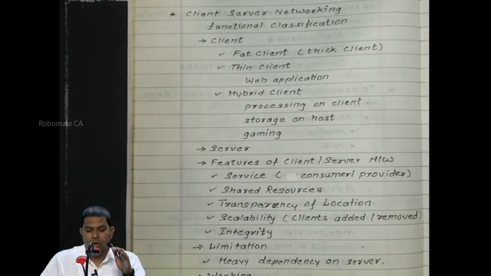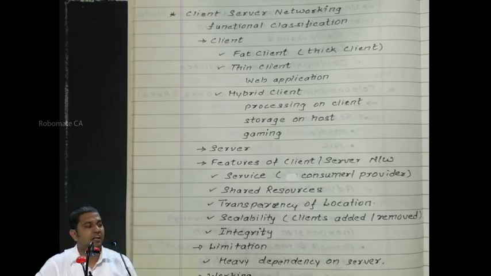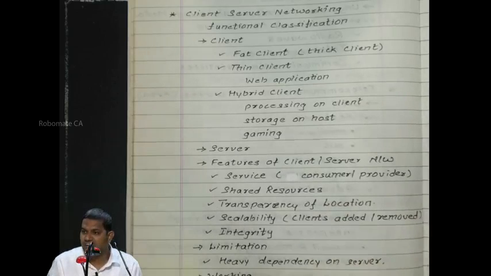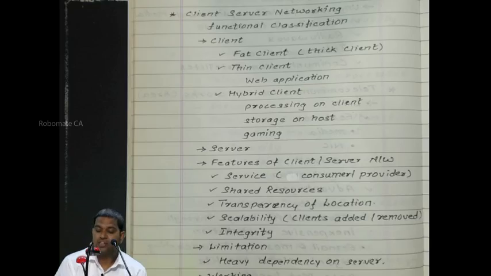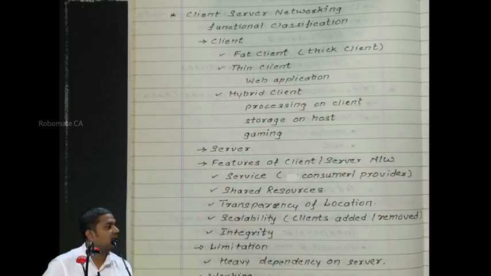Okay. We have finished off with different types of telecommunication network based on area. We have finished. Now we are starting with the next question. Different types of networks based on functional classification. You can see over here. It's called functional classification.